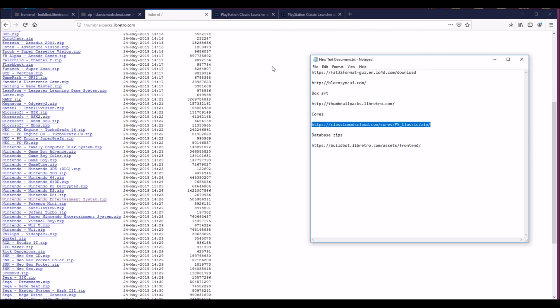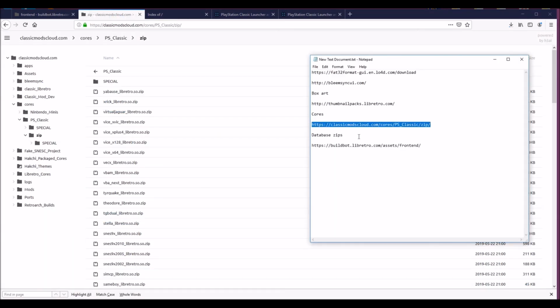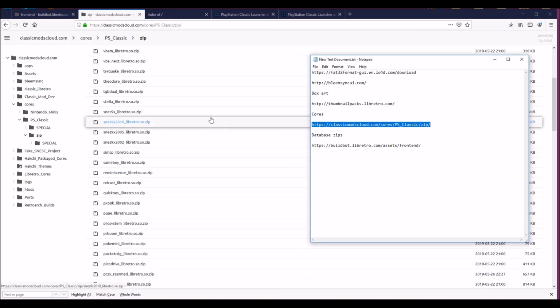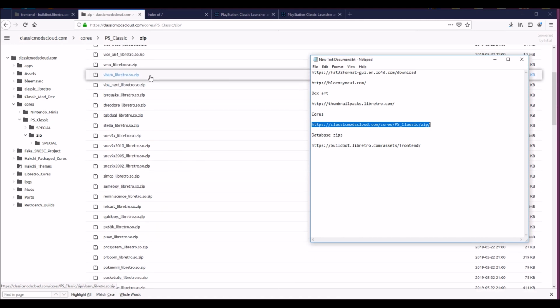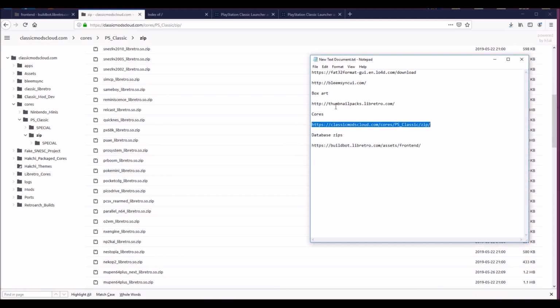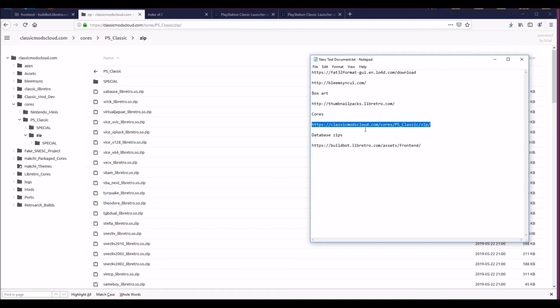The cores are basically your emulators. If you want to play a certain emulator, you need the core for that emulator. So for example, if you want to play SNES games, you need the SNES 9X core. If you want to play Game Boy Advance, then you need the VBA core. If you want to play arcade, you're gonna need Final Burn Alpha or MAME. So that's the reason why we need to just download all of these cores.